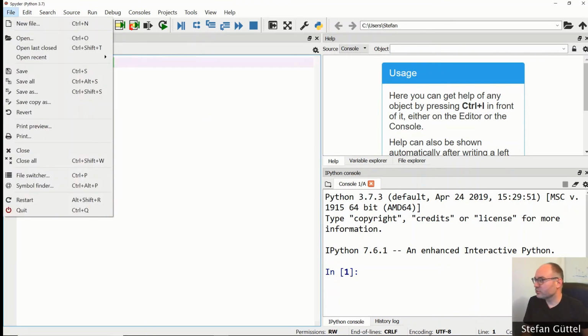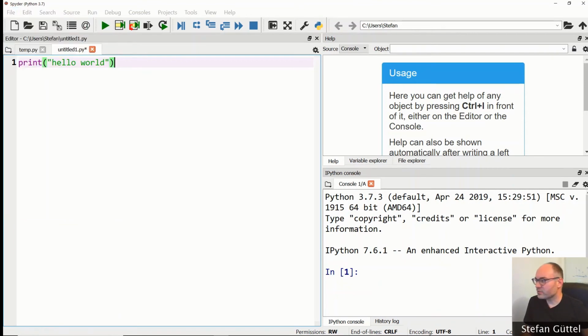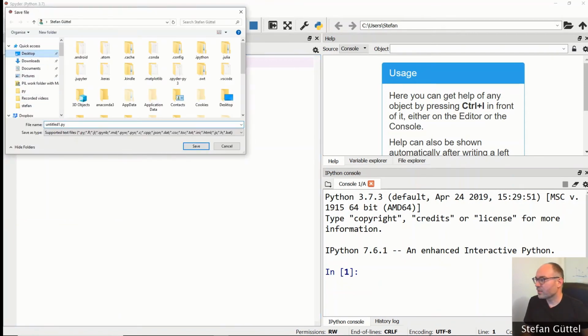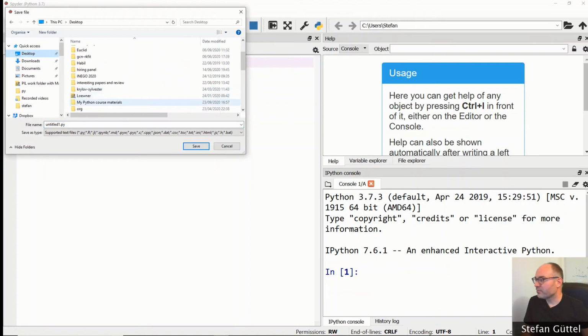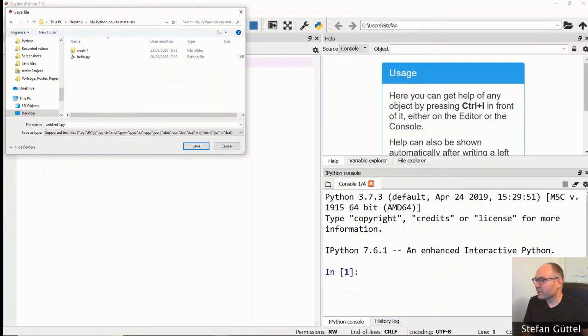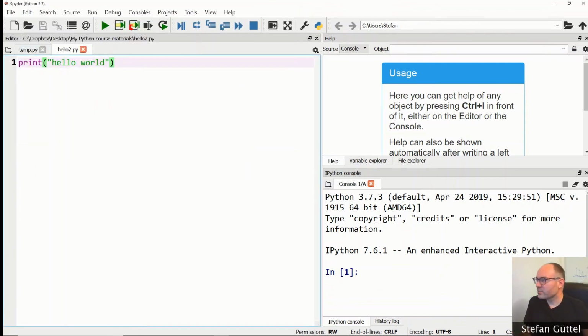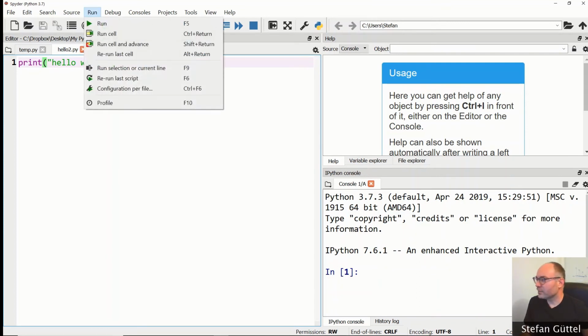And then I will go to File, Save As. I will select the Python course materials folder on my desktop. I will call this Hello2 because I previously created a hello.py program. I will save it. And now you can see above the editor that I have stored this file in the location Dropbox desktop my Python course materials hello2.py, and now I go to run.